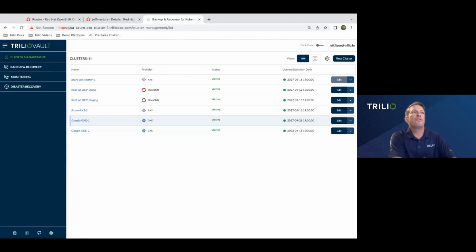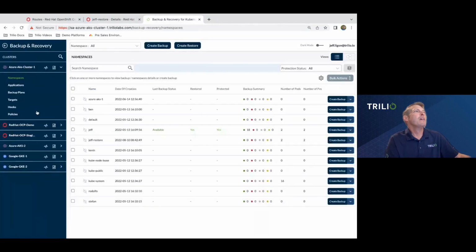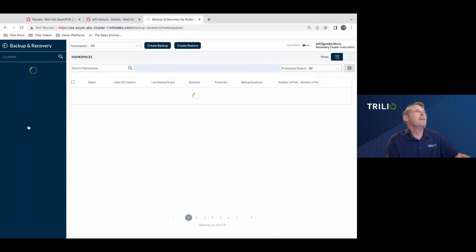As I said, this is a multi-cluster management console. I'm managing 6 clusters from this one interface, a mix of both on-prem and public cloud instances. In this case, I'm managing 2 on-prem OpenShift clusters, 2 Microsoft Azure clusters, and 2 Google Cloud GKE clusters. If I go to the backup and recovery section, let's look at that demo cluster.